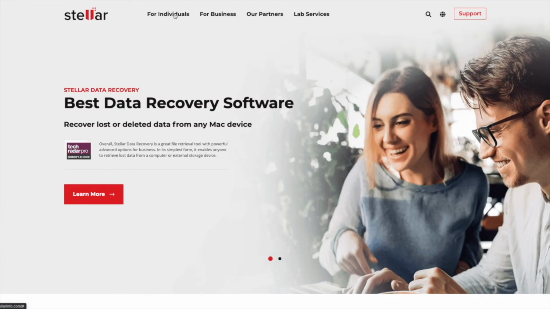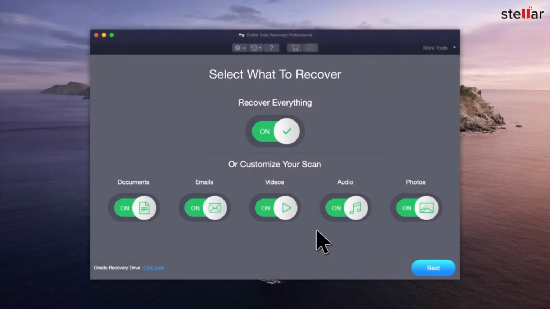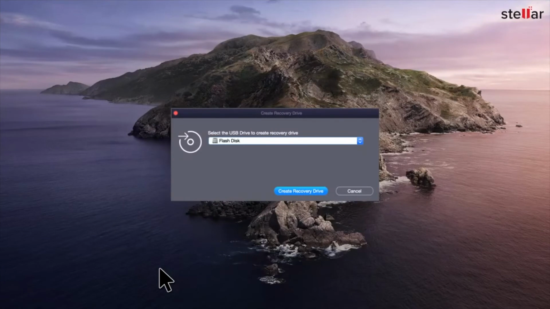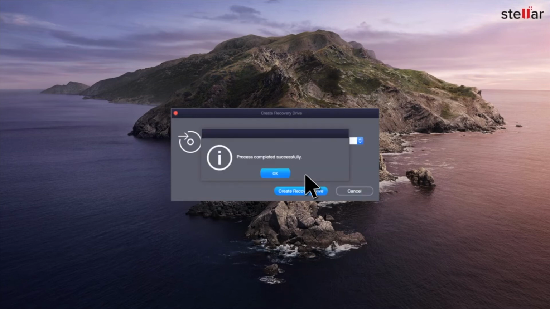Now, what you'll need is Stellar's data recovery software. You need to go and download that completely for free off the internet and install it onto another Mac to create your recovery disk. You then open up that software and click on Create Recovery Drive in the bottom left-hand corner. You want to ensure that you've got a compatible USB hard drive and click on Create Recovery Drive. Remember that all data on that USB drive is going to be deleted. We then select OK.